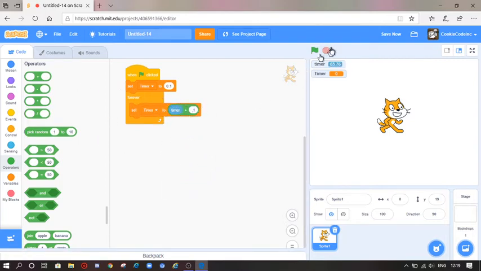So as you can see, the timer variable is replicating the real timer, but it's a little bit faster, 0.1 faster than the real timer. And as you can see, when you click the stop sign, the variable stops but the timer doesn't.